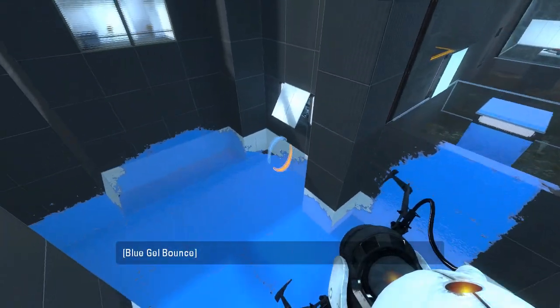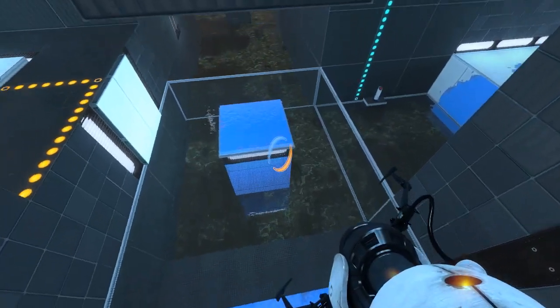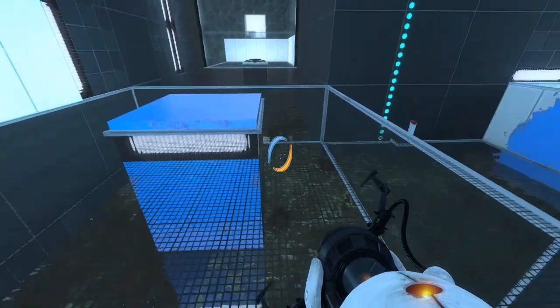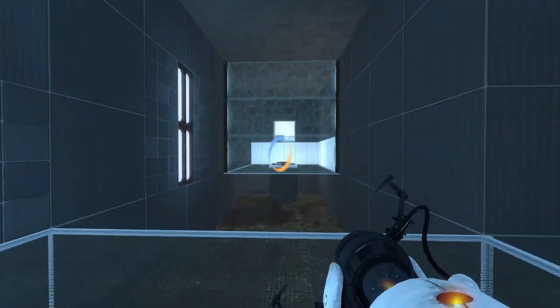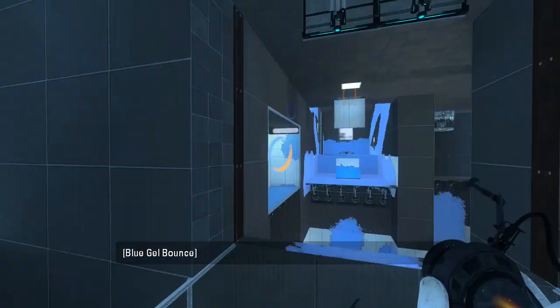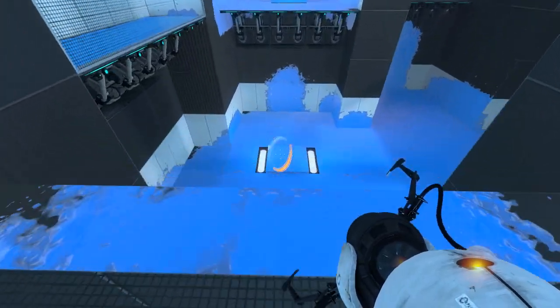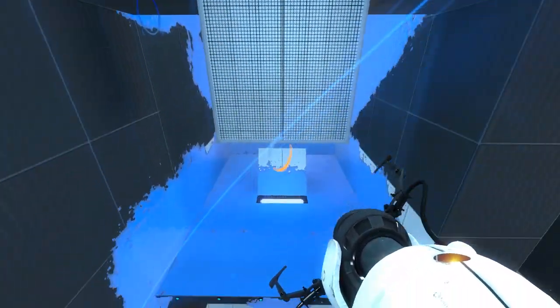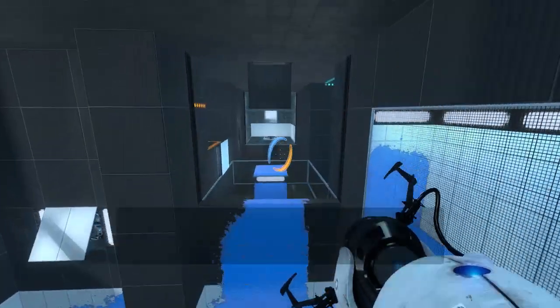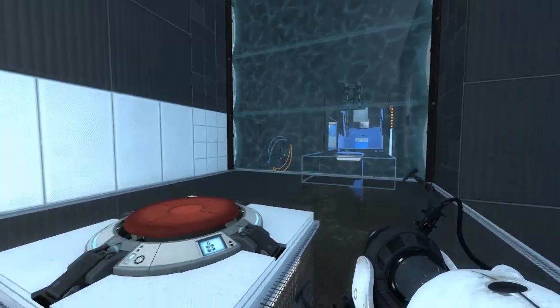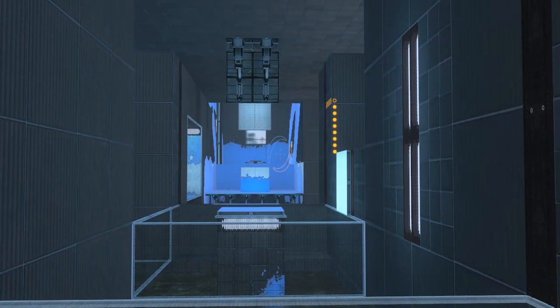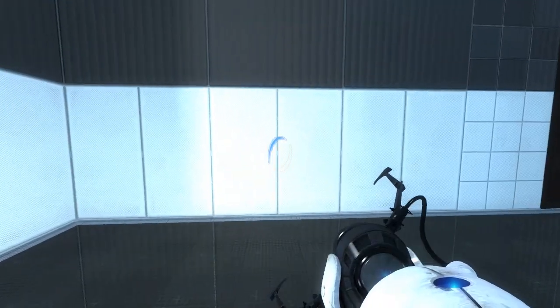Now the trick is remembering where all the portal surfaces are. This is an interesting structure. Probably put to support these, maybe? I guess we just go back. Right? That's what I would do. Right onto the observation room. And we will portal there. And here. There we go.